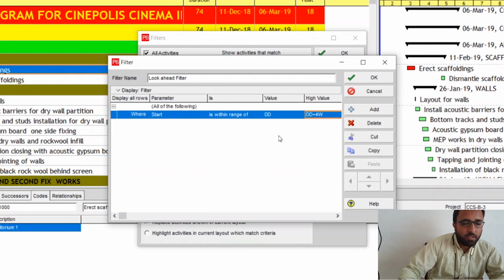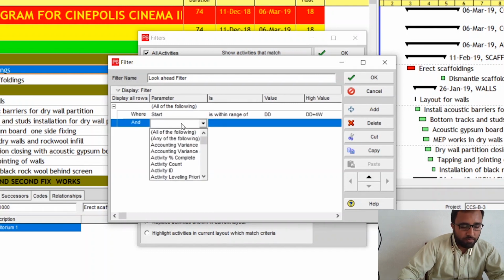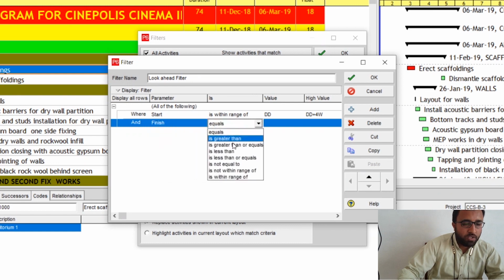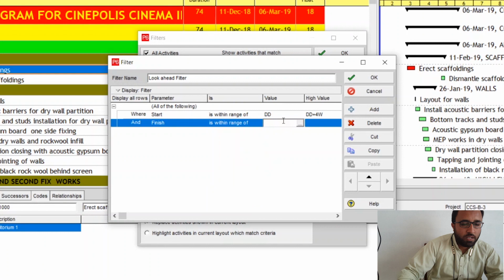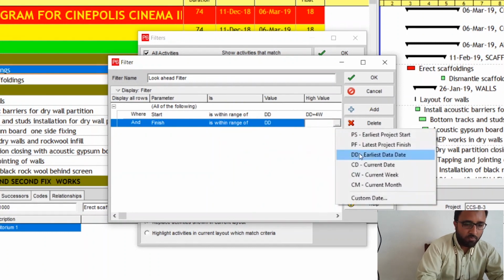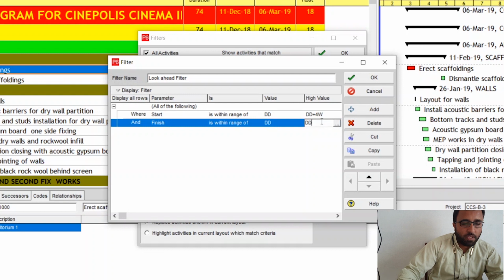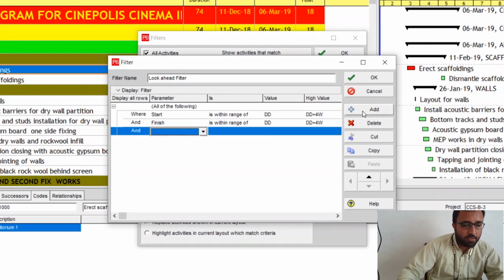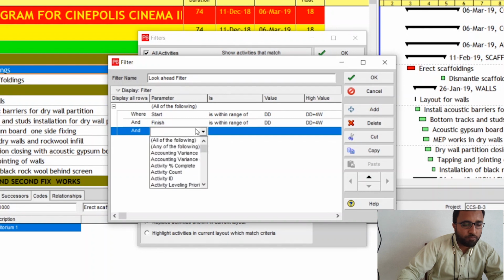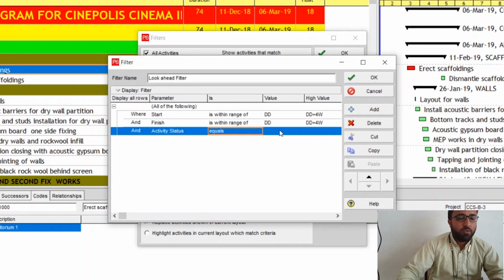Then click where Finish is within range of data date and data date plus 4 weeks, and then click on Activity Status equals In Progress. Now I will tell you what this means.